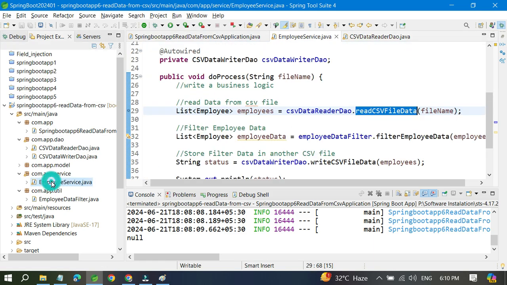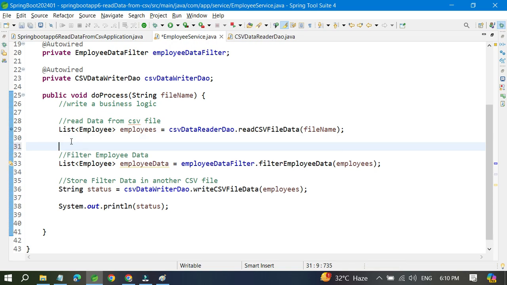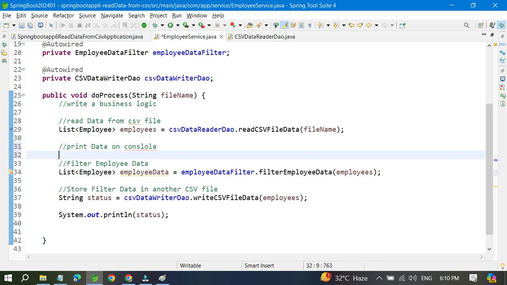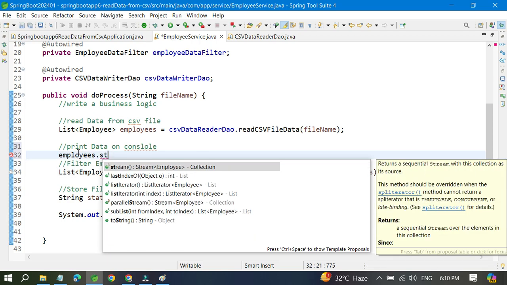So in the service, what we are doing is the filters. Before doing the filters, I am going to write one logic here to print all those data onto the console. Print data on console. Otherwise we could write a utility method also, but I think it's not required. Let's go with that only. And this is the employee. We have employees dot stream, or maybe you can use forEach directly here.